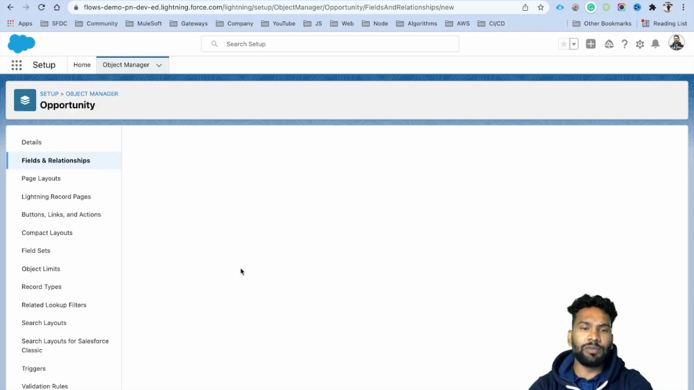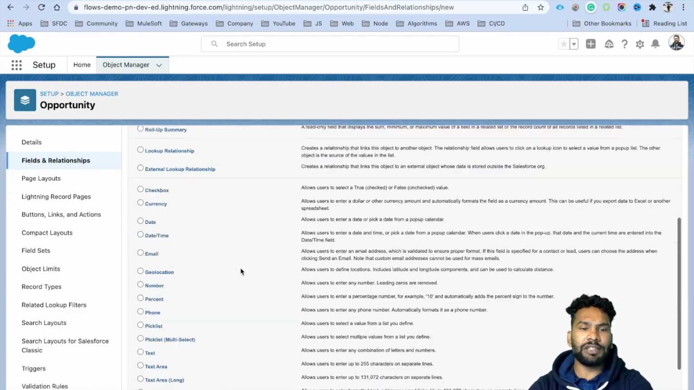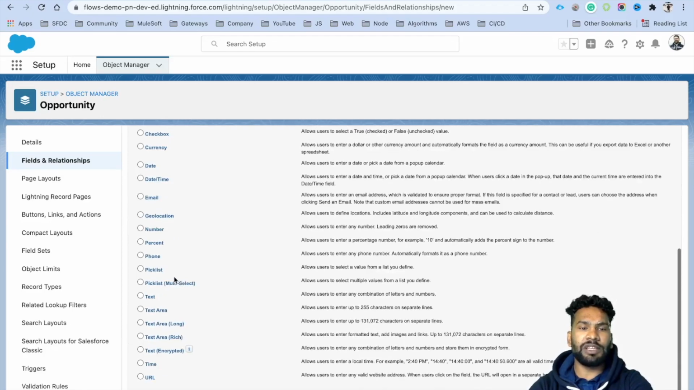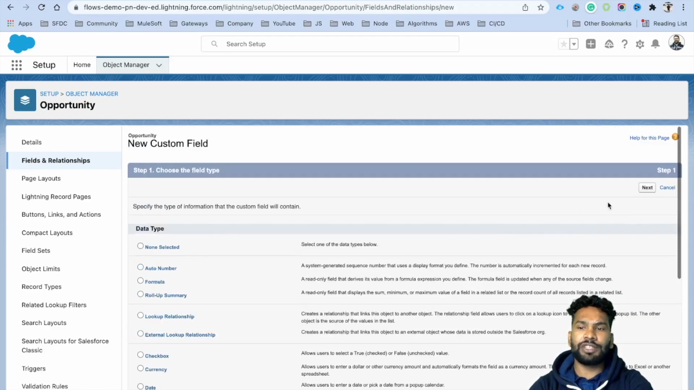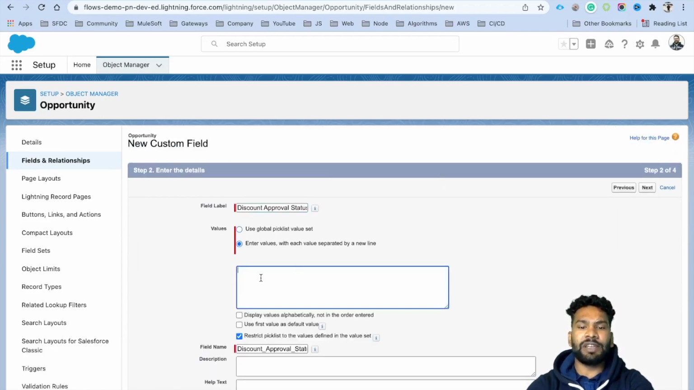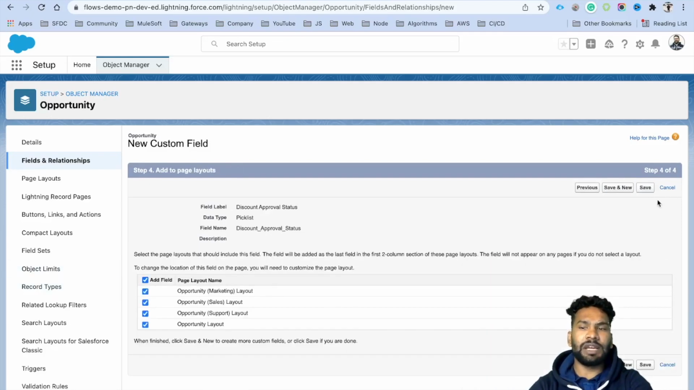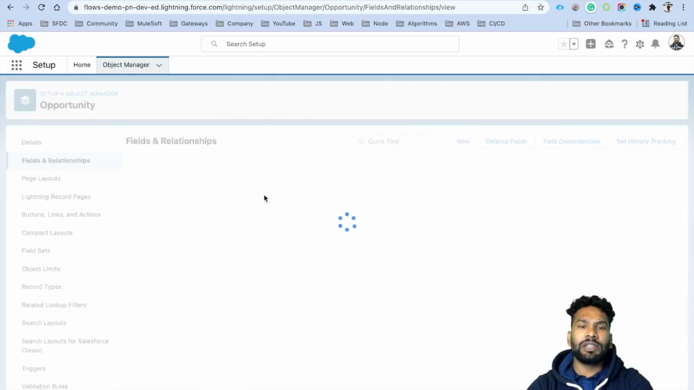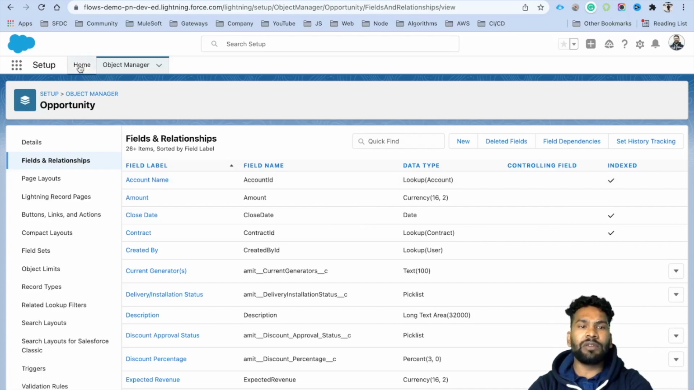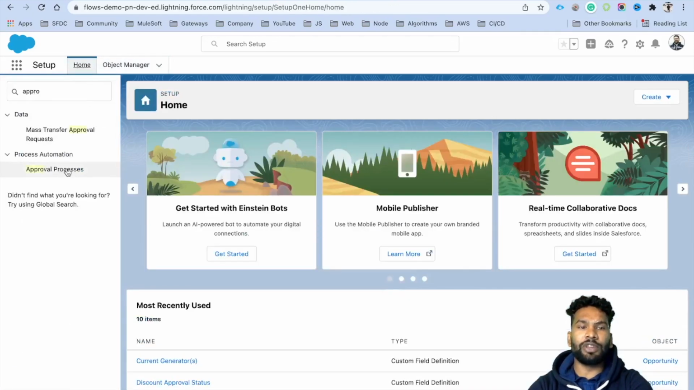We have to create one more field, which is discount approval status. The type of this field is going to be picklist. Just go ahead and enter each value. So we've got these three values: submitted for approval, approved, rejected. We don't need any additional values to be entered over there. So we'll just go ahead and click on next. Add the visibility to all the profiles, add it to the layout, and save it. The prerequisite is done.